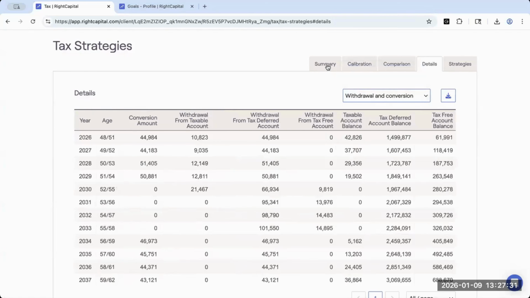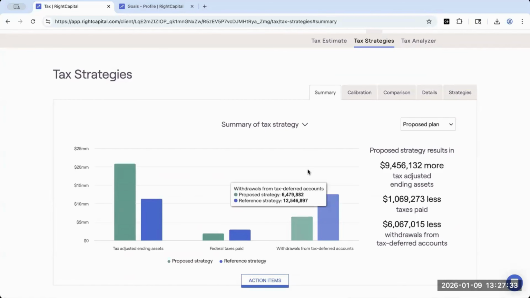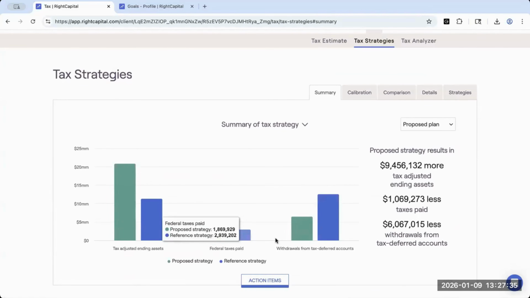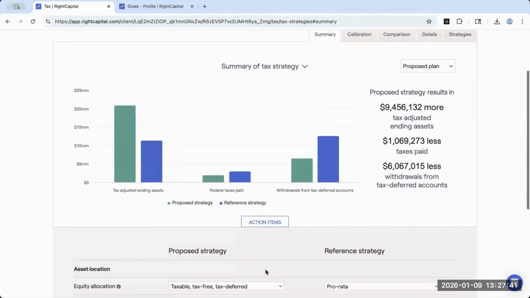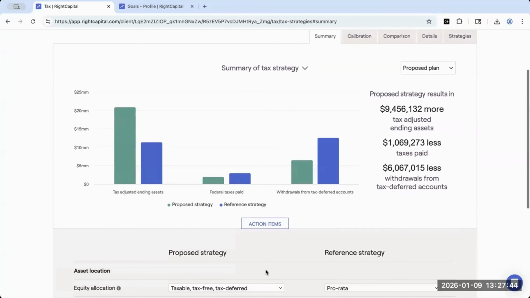Excellent. So this is one strategy that we have built out here that is just targeting our ordinary income tax bracket. We are not withholding taxes in this case. This is going to assume that the taxes are being paid from an outside account, whether that's the taxable account or available free cash flow, if that's something that the clients have within their plan.